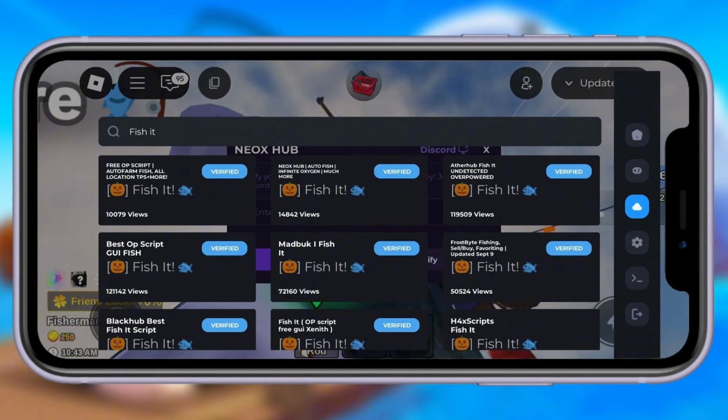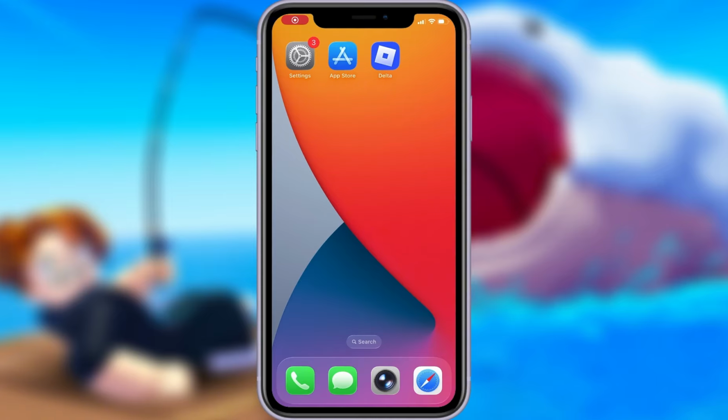So if you're ready to level up your experience, stay tuned and don't skip anything. Trust me, you won't want to miss a single step. Alright, let's jump right into the tutorial.